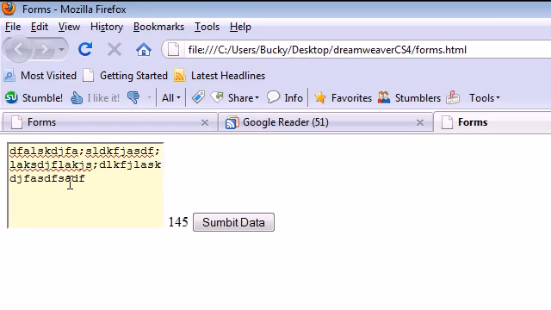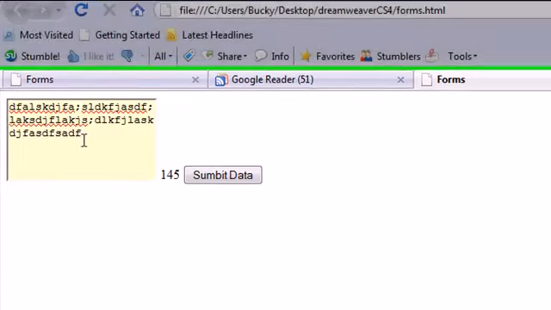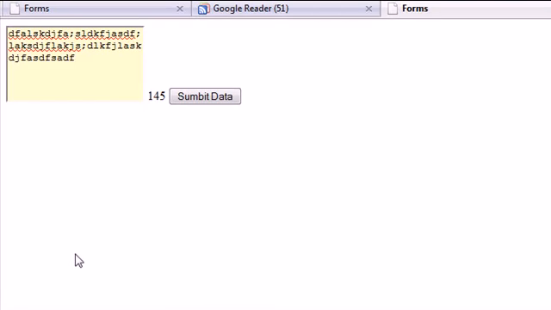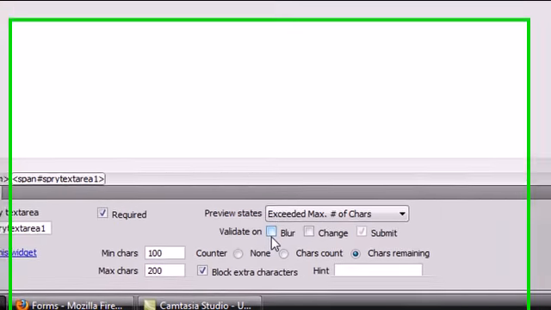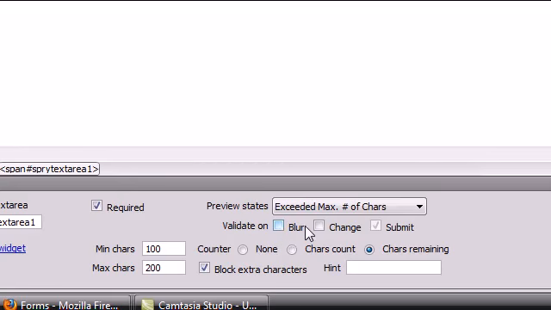So just to recap, in this tutorial we went over the Spry Text Area validation. We have shown that you can add a minimum amount of characters and a maximum amount of characters, and you can also add a counter that counts up and down depending on what you need. You can also do the exact same thing that we did in the past tutorials with the validate on blur and validate on change. I just left it to submit this time.